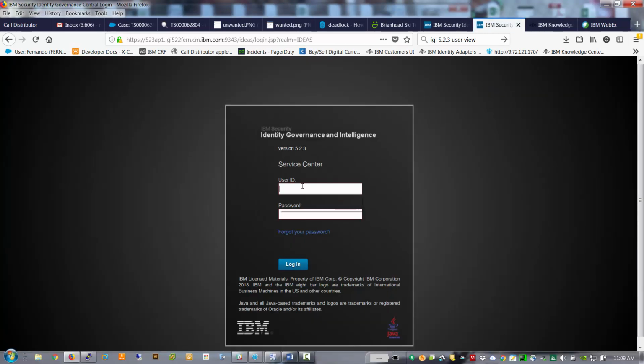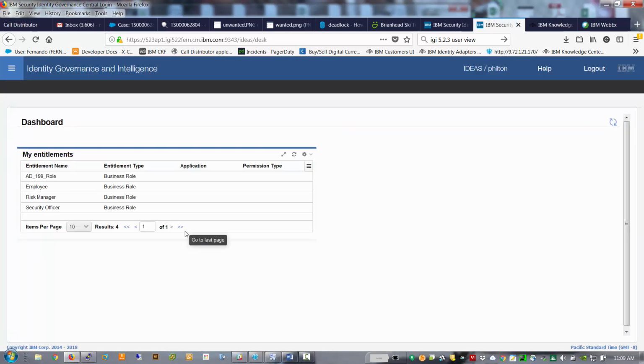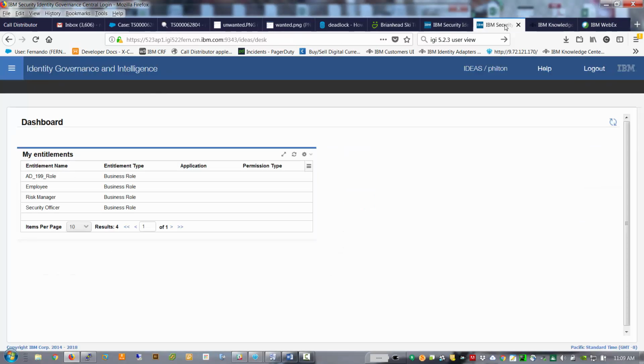When we log in as our end user, P. Hilton, this is what you end up seeing. This is the non-desired view. What we'd like to do is have an icon view much like this. So in order to accomplish that, here's what you're going to need to do.